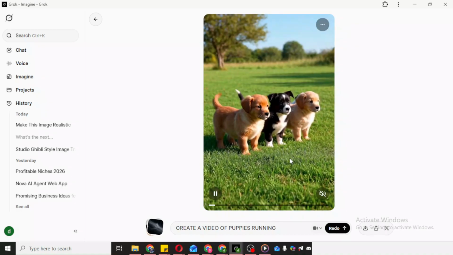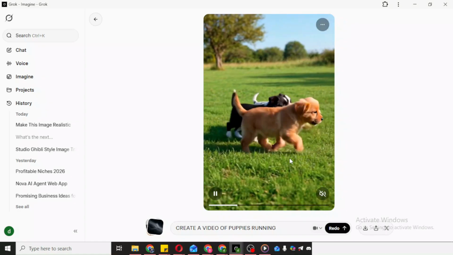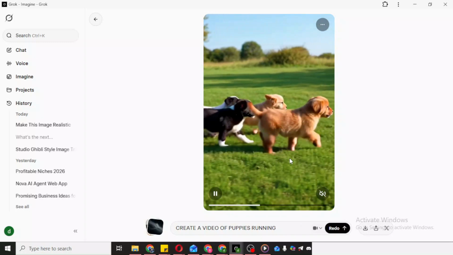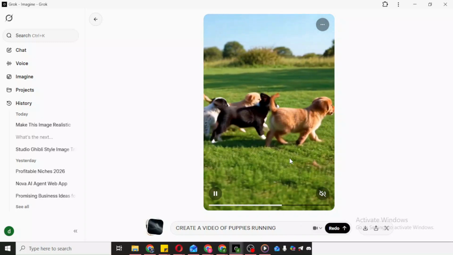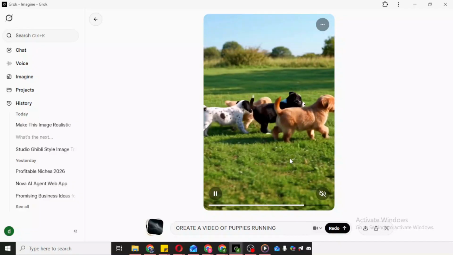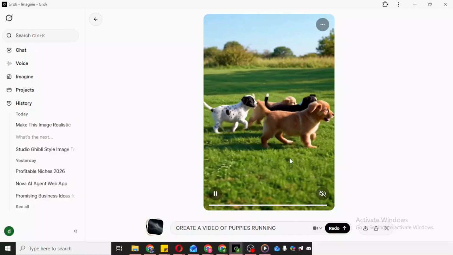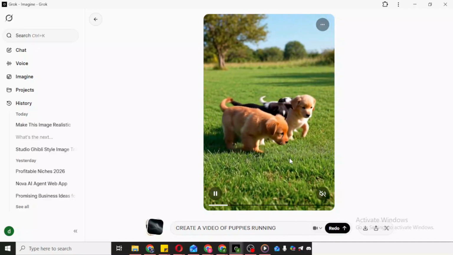That's the full flow. Open your account, click Imagine, select video, enter your prompt, hit send, and let Grok do the rest. With thoughtful prompts and a little patience, you'll be generating realistic AI videos in no time.